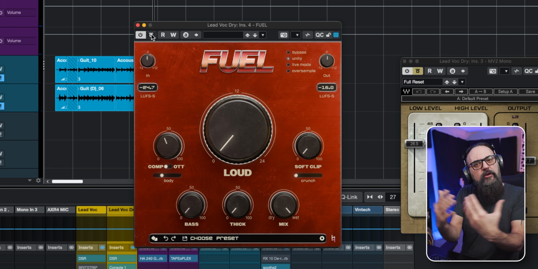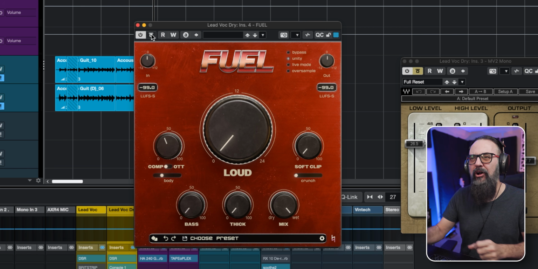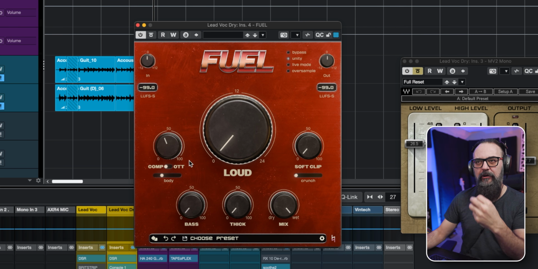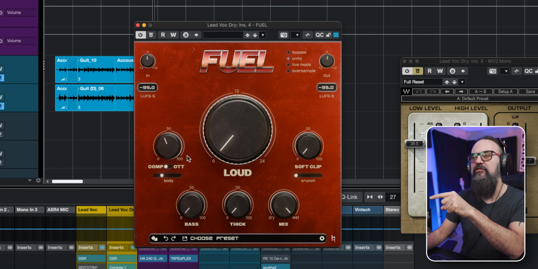Okay, now I'm getting more of an upfront vocal and also very transparent as far as the compression sound goes. Okay, let's compare it to MV2.